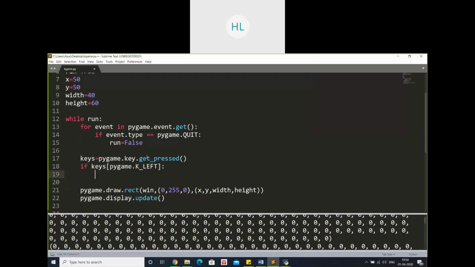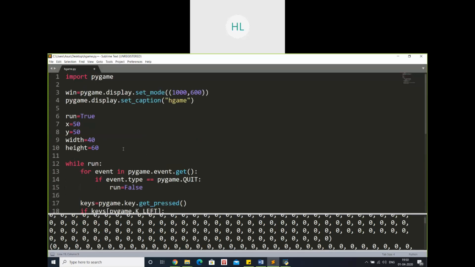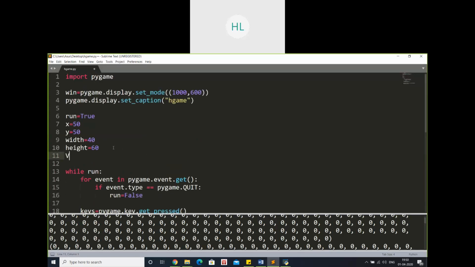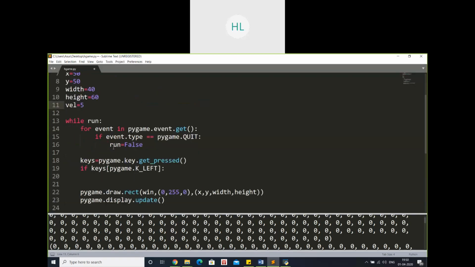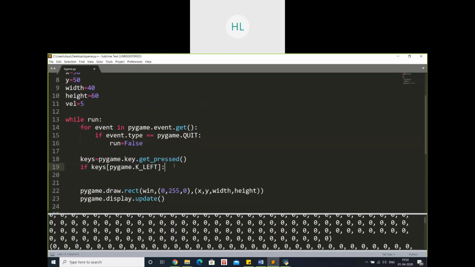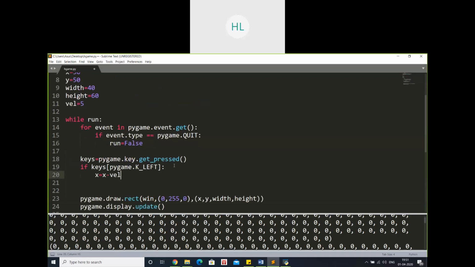One more thing: if I'm decreasing or increasing my x coordinate, it has to be done by a constant value, right? In order to set that constant value, I'm using something called velocity. This is basically the velocity at which my rectangle is going to move. I'll set this velocity to 5. So if keys of pygame.K_LEFT, which means if my left arrow key is pressed, then I'm going to do x equals x minus velocity. I'm decreasing my x coordinate by 5. That is all I'm doing.